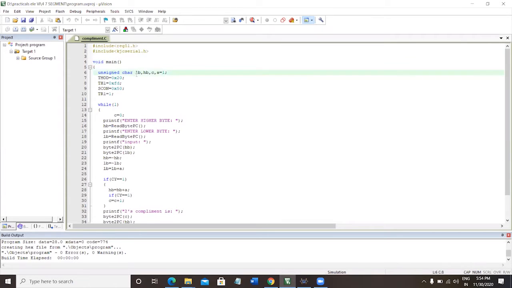We use four variables: LB is for storing the lower byte, and HB is for storing the higher byte, C is for carry, and A is for storing the value of 1, which is needed for the 2's complement.